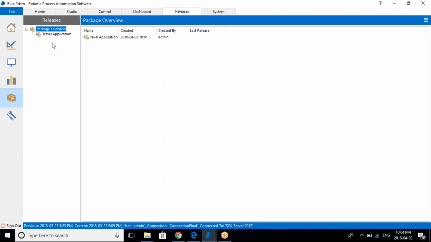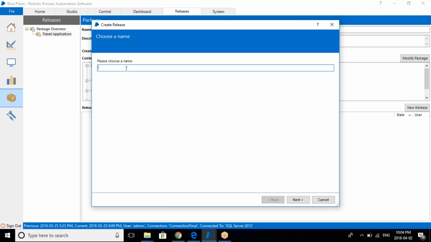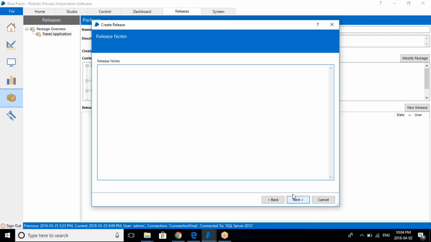Now once this is created, here your package is there, and then you can basically play around with your package. Once you right click on your package, you see there is a new release. You can give a name to your release, let's say QA release, and you provide your release notes, like what all changes happened in your particular automated process.